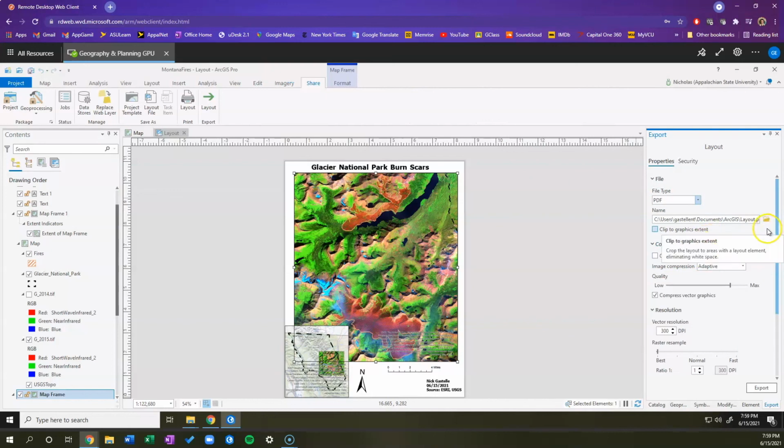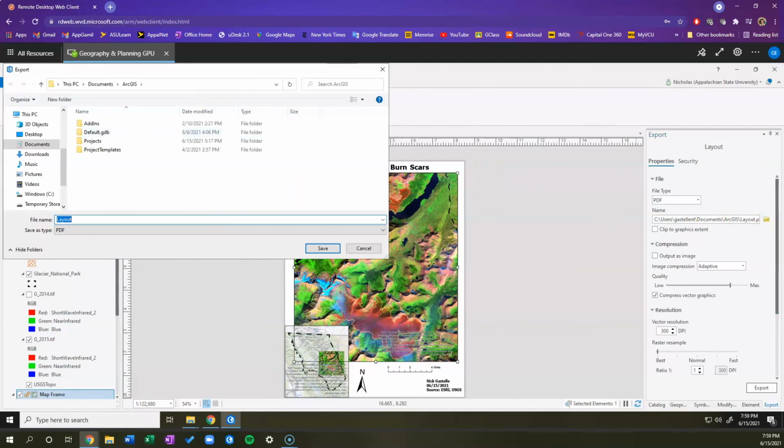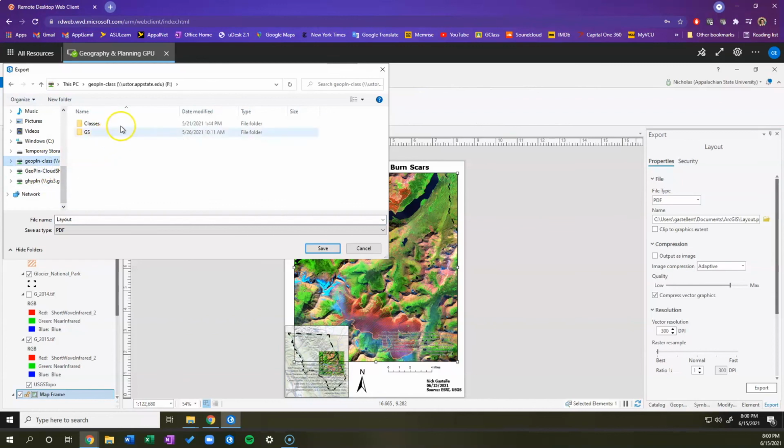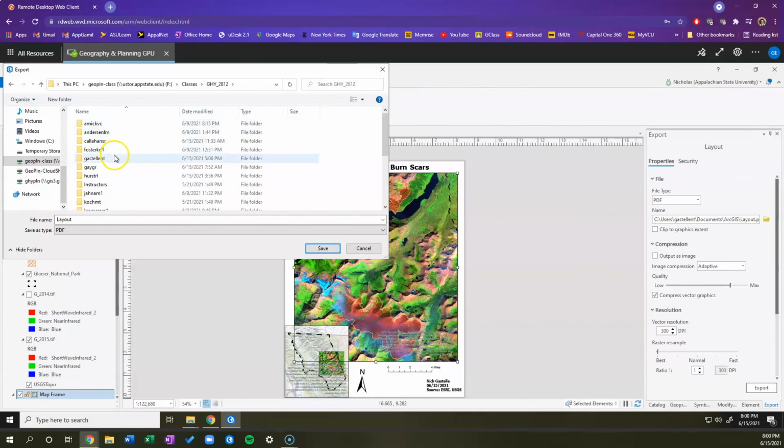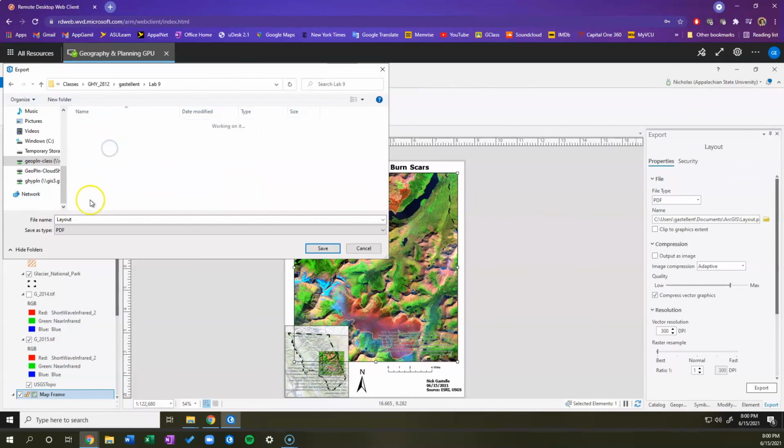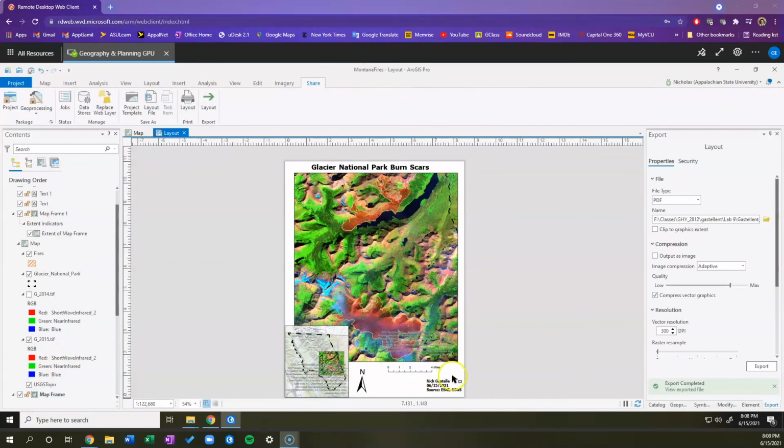And you want to make sure that it is in your Lab 9 folder. So navigate to the usual pathway and save it there. And you can save it as your last name, Lab 9. And then you can click Save. From here, all you need to do is press Export, and it will give you a notification when your map has been successfully exported.